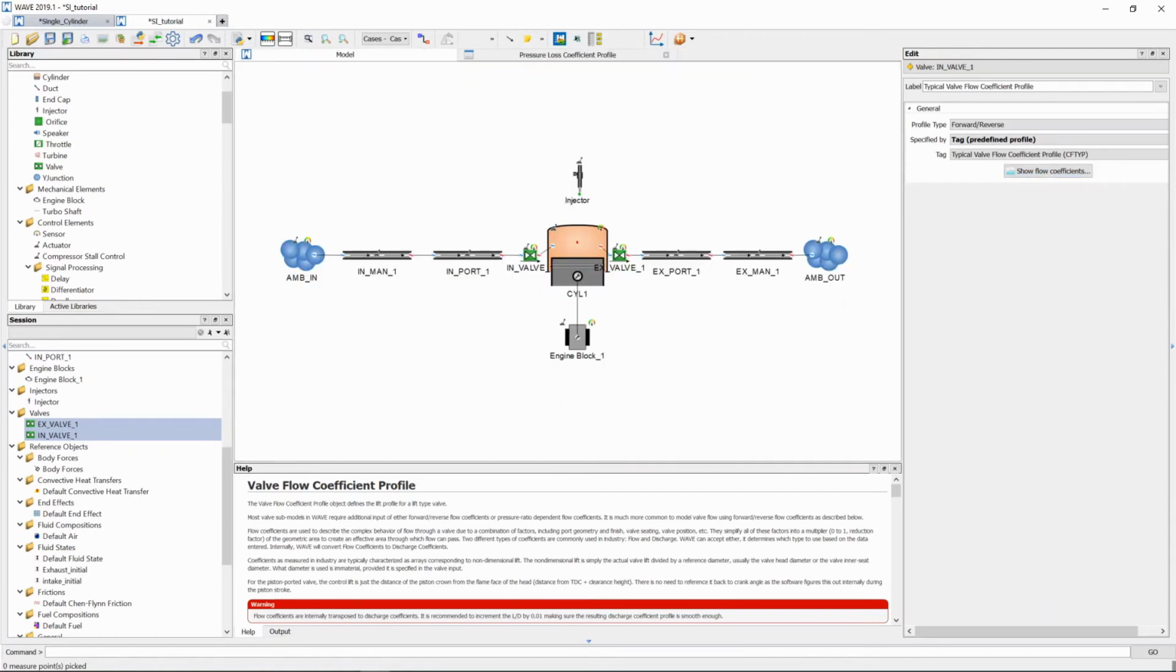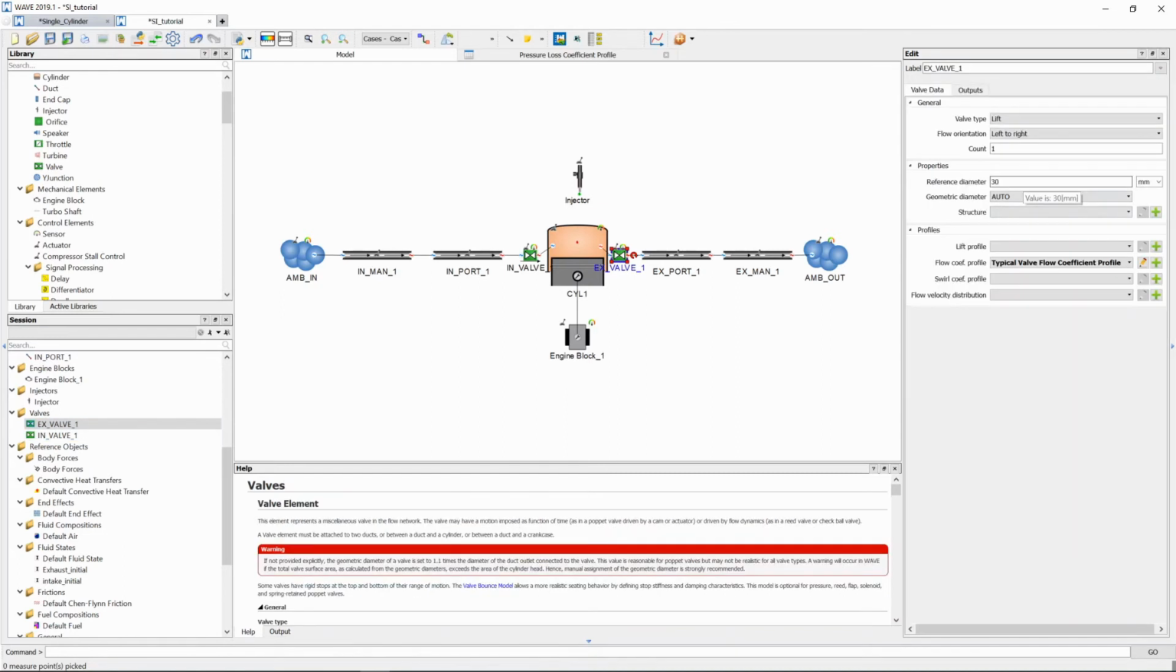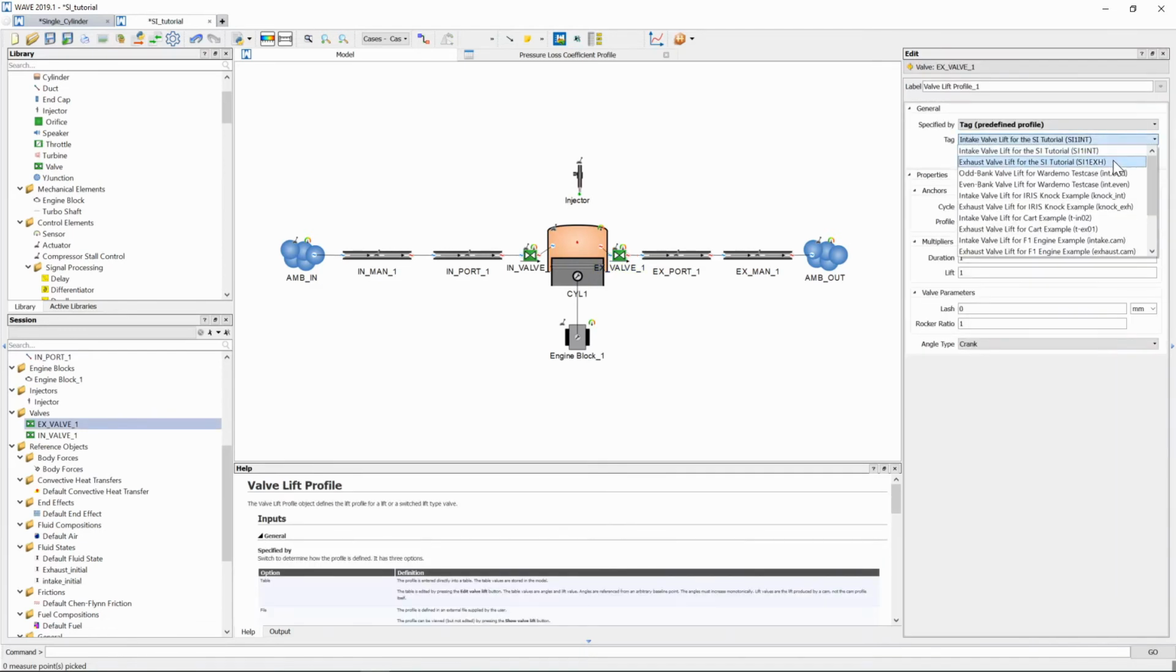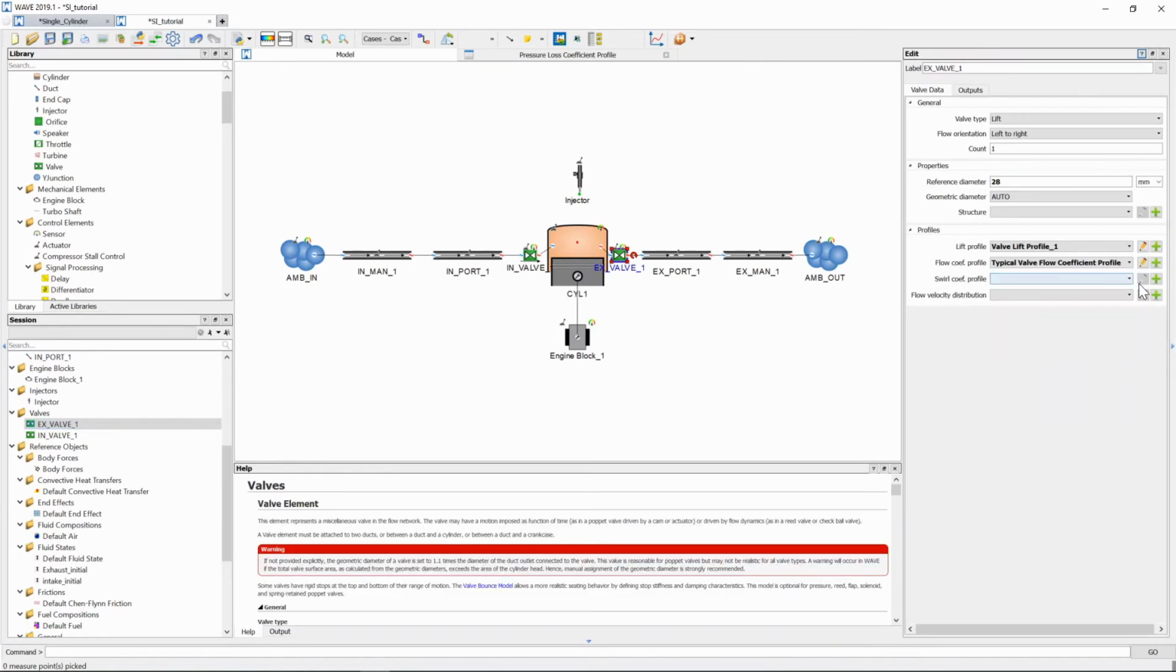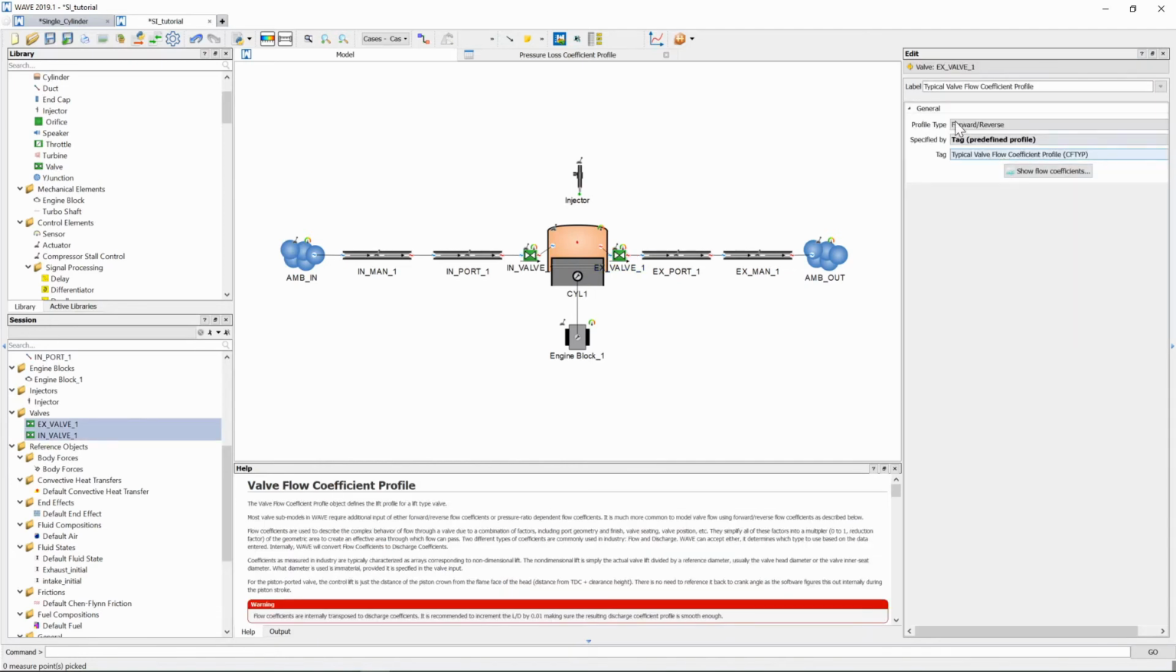We can go through the same procedure for our exhaust valve. We click on it, we change our reference diameter to 28 millimeters, and we create a lift profile, which again we are going to use a tag, and we are going to specify the exhaust valve lift for the SI tutorial, which is SI1 exhaust. We also need to set the cycle anchor to 100 degrees and our lash at 0.2 millimeters. Lastly, we need to select our flow coefficient profile and make sure that is a typical valve flow coefficient profile, which is the same as the inlet valve.